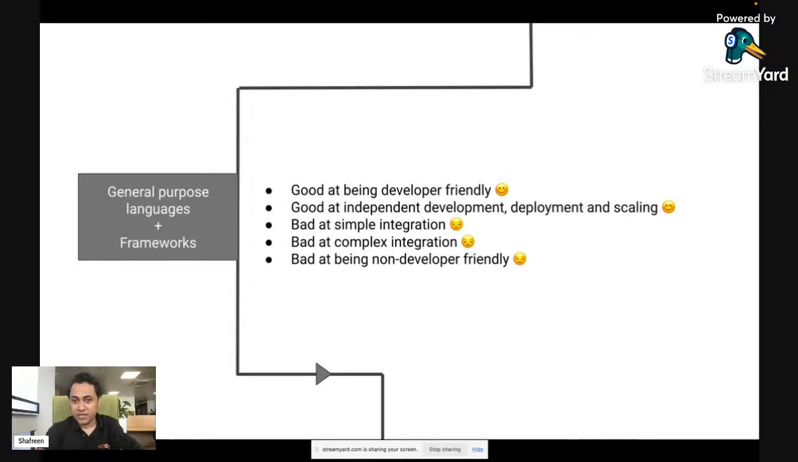They're good at independent development, deployment, and scaling. So you can directly write a service and deploy it. You don't have to have a centralized server to deploy your integration. But they're bad at simple integration. They are bad at complex integration as well. Why? Because these are not products developed for doing integration. These are products developed for doing some backend service, but not for integration.